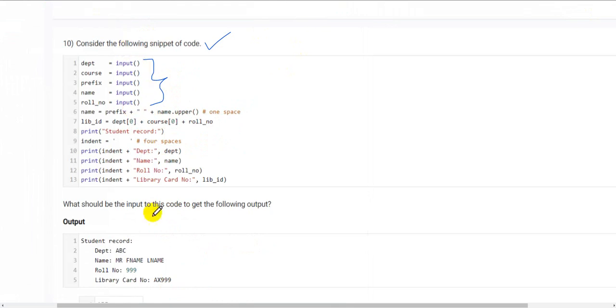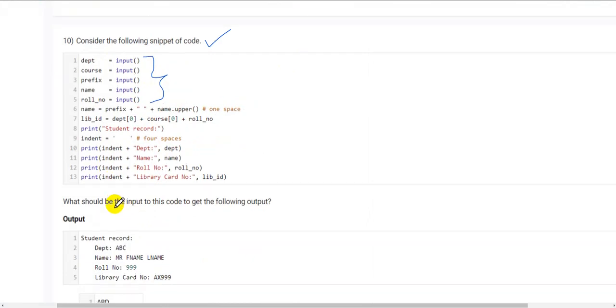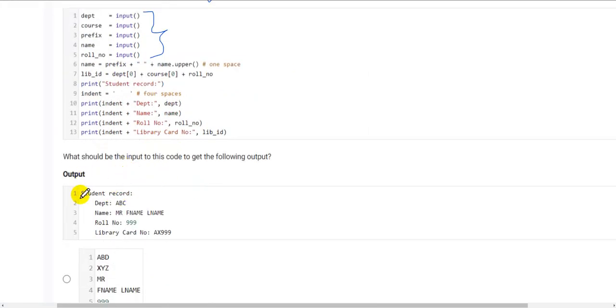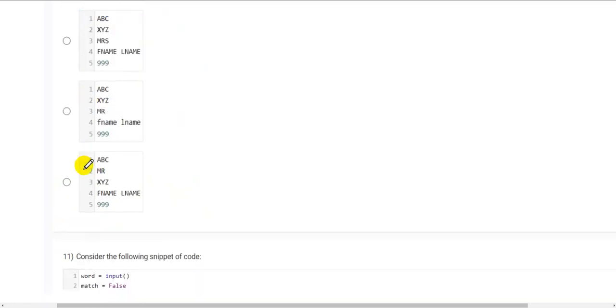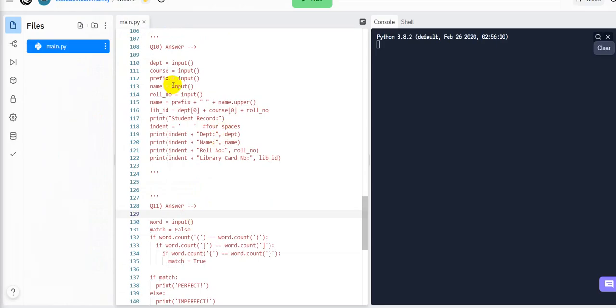And now, after giving all of the code in the console, we should verify the input that has to be given for getting this particular result as an output. For this to be the output, out of the 4 options, which has to be the input? This is what the question is. Now we have got the code entered into our console.